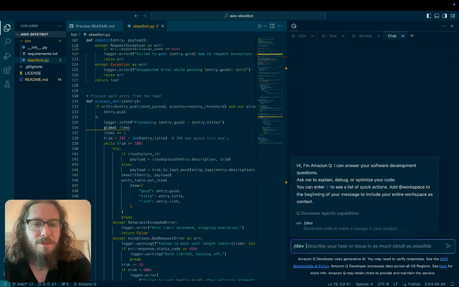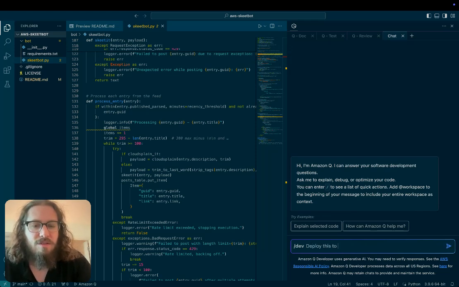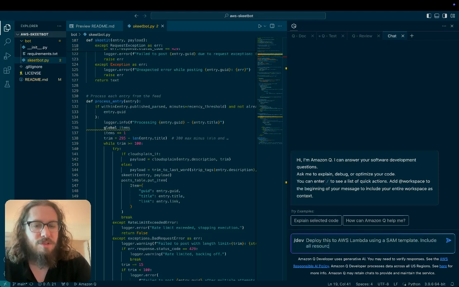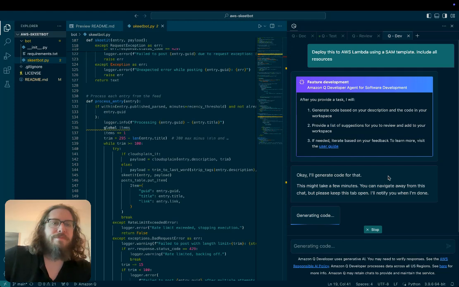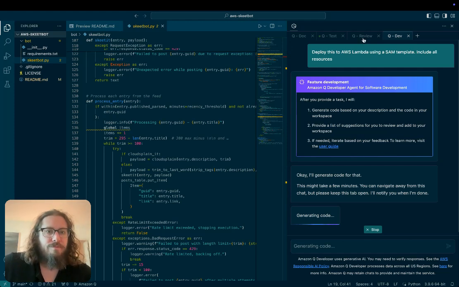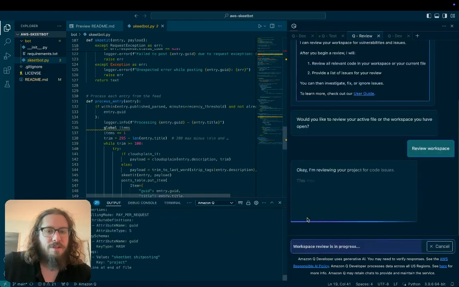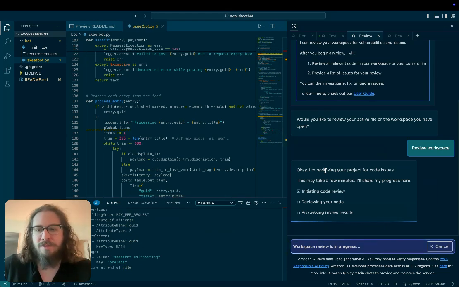So I'm going to say deploy this to AWS Lambda using a SAM template. I'm going to say also include all resources. And let's see what it generates. Meanwhile, okay, we got the review going. I forgot to click something there, so we got the review going now.